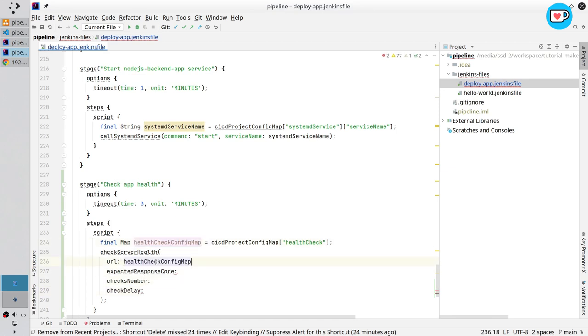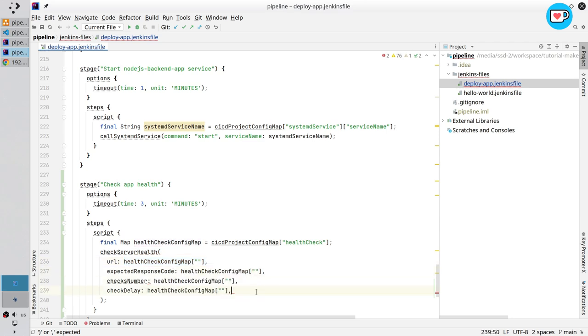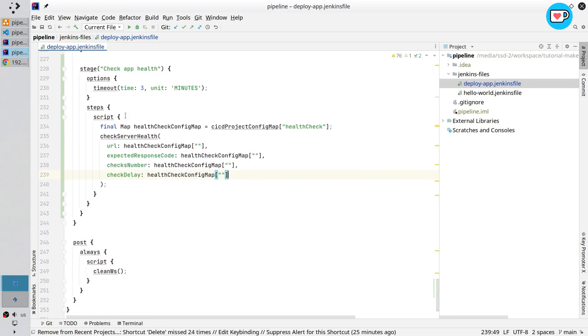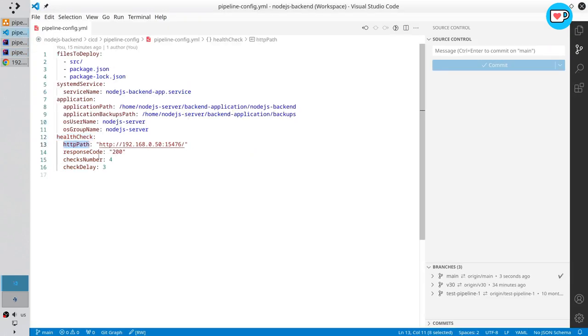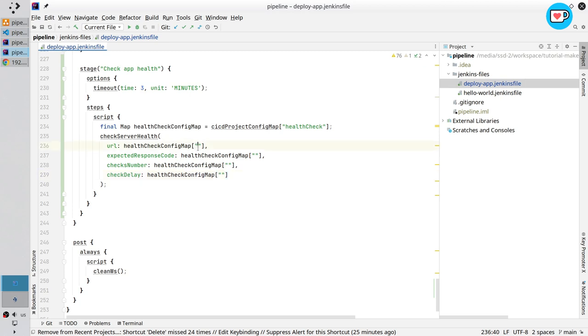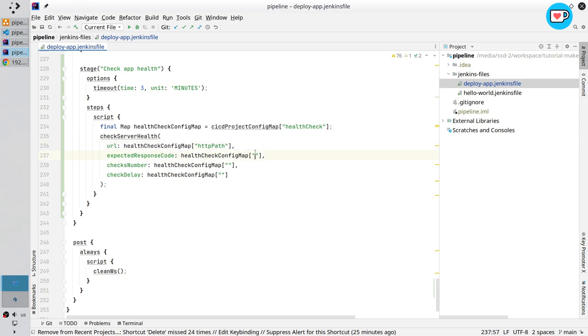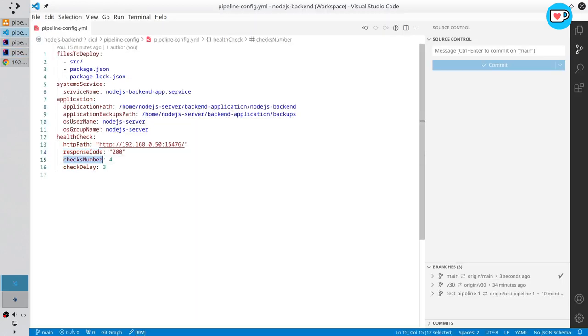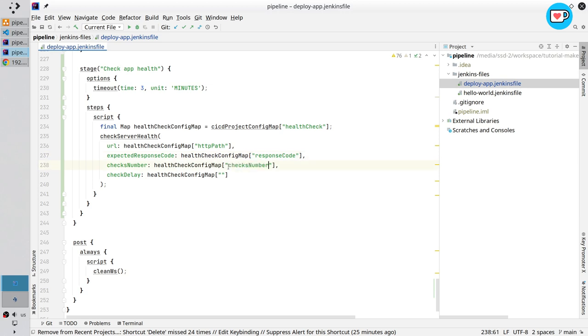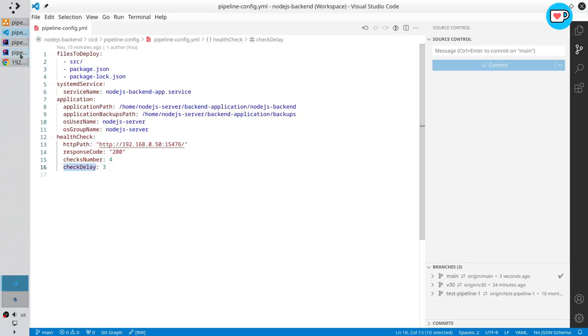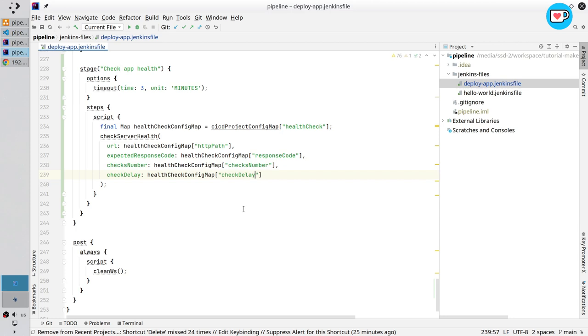Everywhere copy and paste healthCheckConfigMap, square brackets, double quotes. Copy it. Paste, paste, paste. Very good. Open the YAML, copy the HTTP path, paste it in the double quotes, copy response code, paste it in the double quotes, copy checks number, paste it in the double quotes, copy check delay, and guess, yes, paste in the double quotes. The stage is ready.